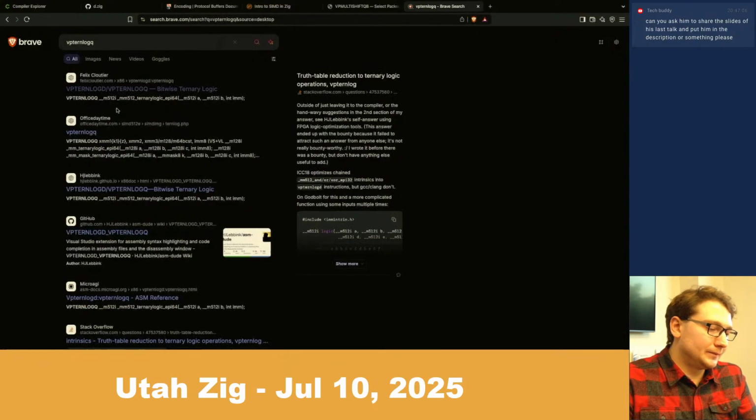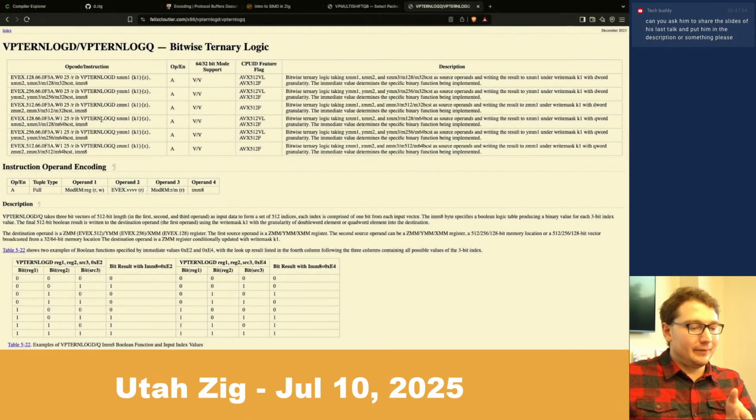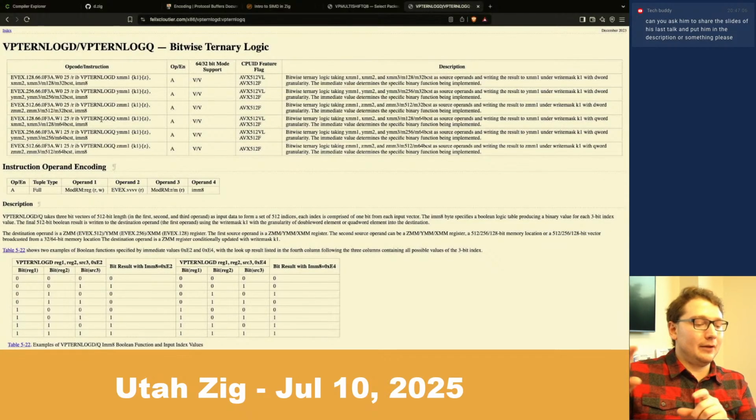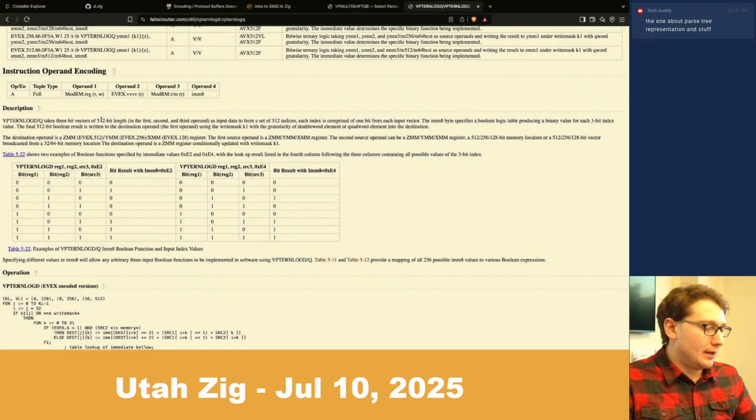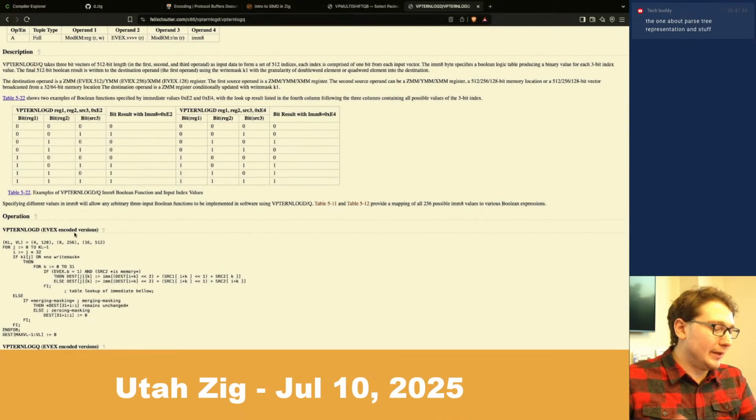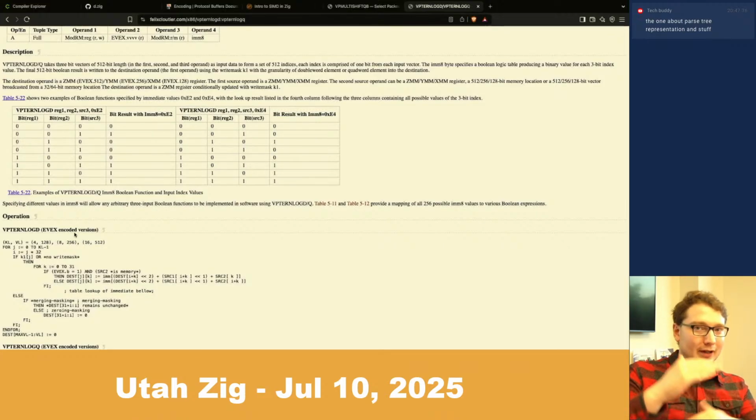VPTERNLOGQ is a ternary instruction. What this does is it will take 3 registers as input, and one of them has to be an output as well. Then it will take an 8-bit immediate as the final argument. And this immediate is a constant. It has to be embedded in the instruction, like it has to be compile-time known, right? And that 8-bit immediate is actually a truth table. So you can specify a truth table for how to combine 3 vectors interpreted as bit strings.